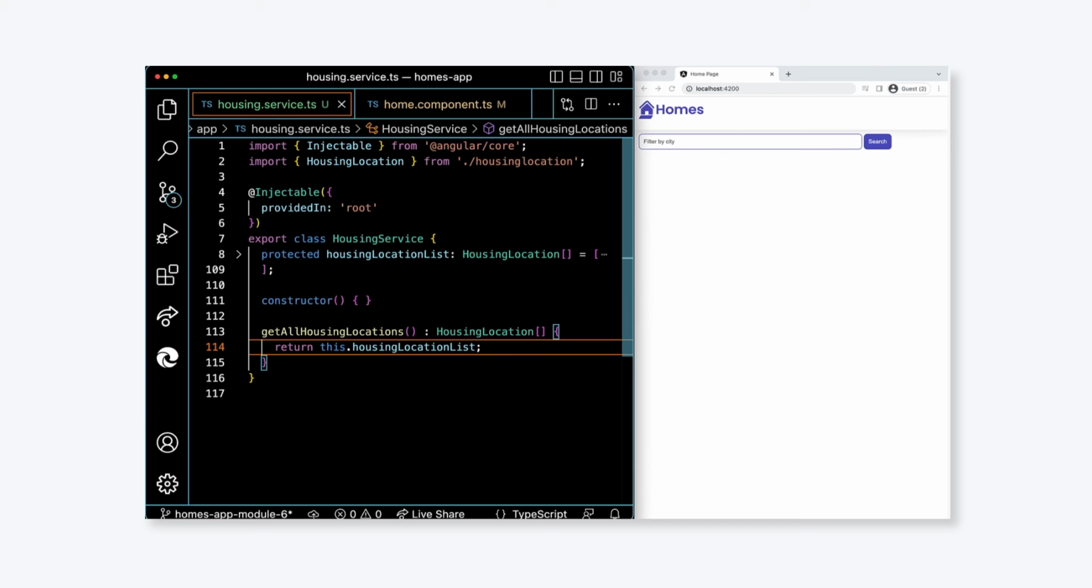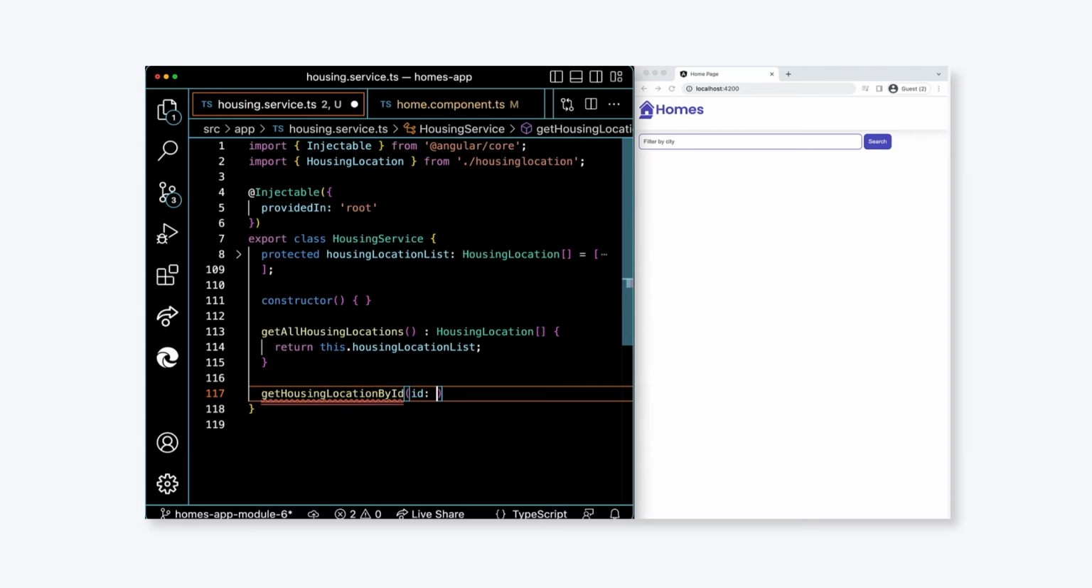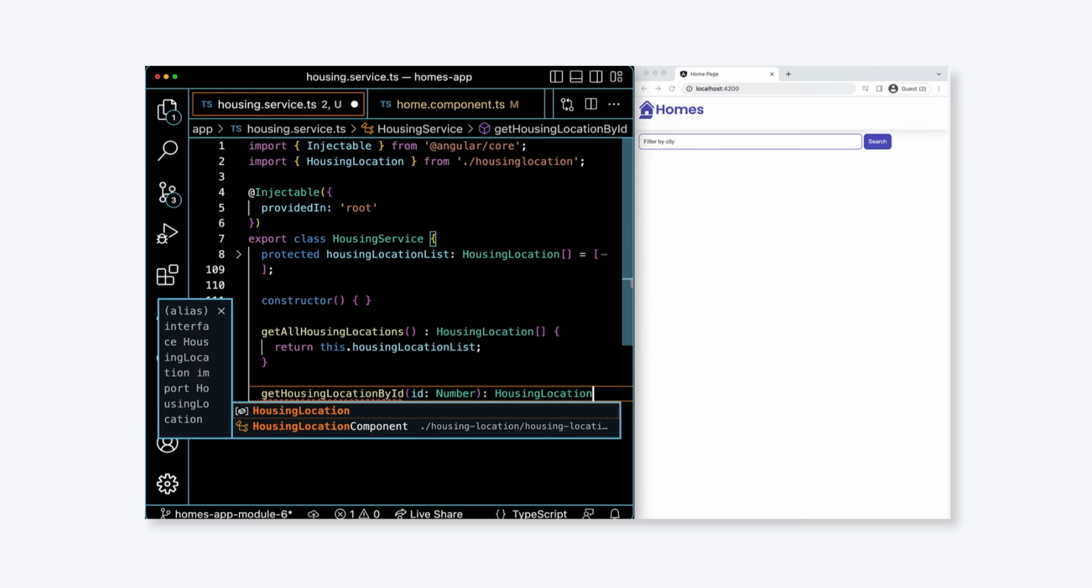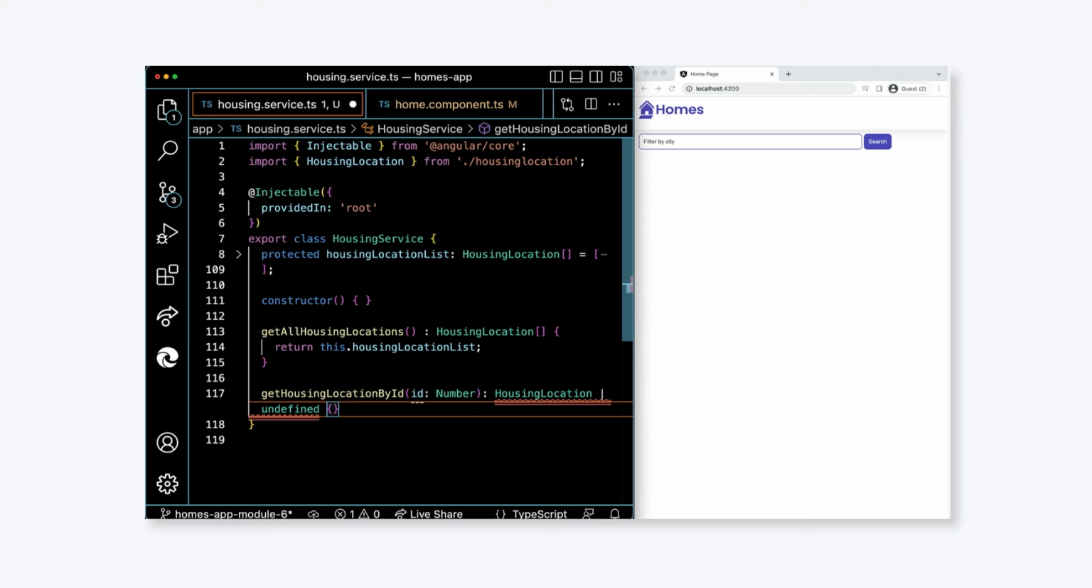The next method we need to add is getHousingLocationById, which accepts a parameter called id of type number. And it returns the union type of HousingLocation or undefined. We're using the TypeScript union type here because the caller of this function could pass in an id that doesn't match any housing location. In the body of the function, we'll search the array.